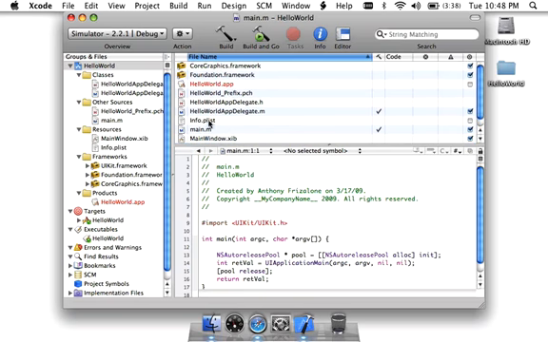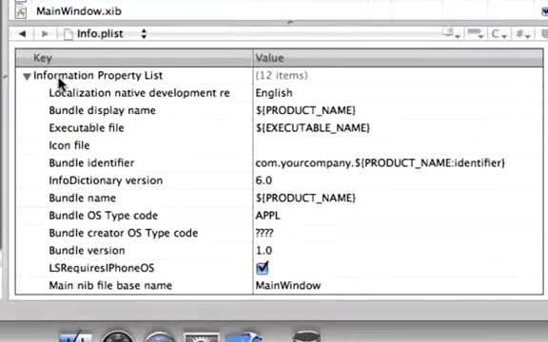Next, we'll check out the info.plist file. This is bundled with every application. This is basically just a list of properties specific to your application. So you can modify these depending on pieces of data that are specific to your application. So for example, the bundle display name.